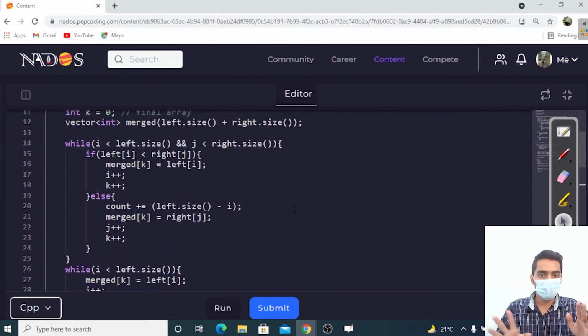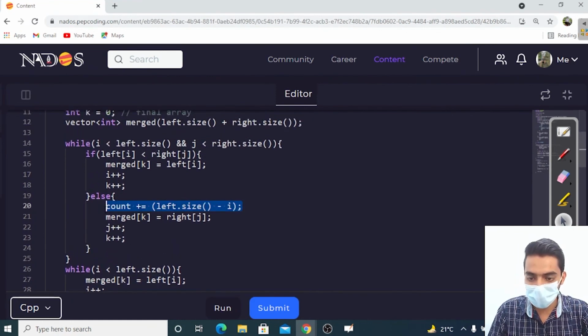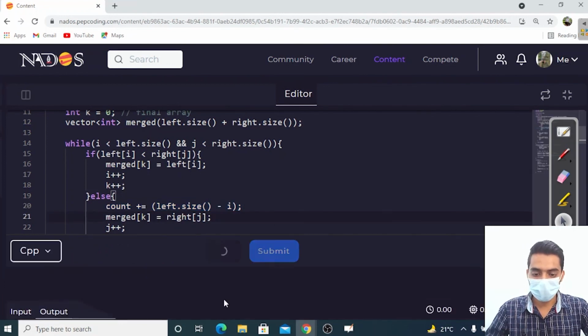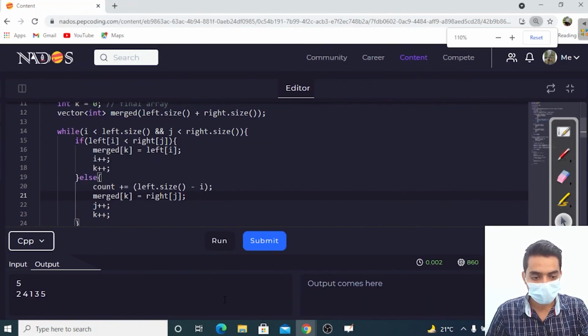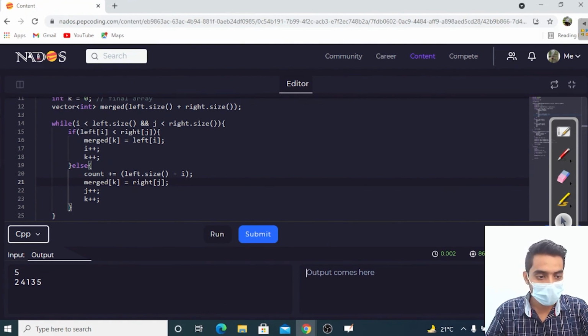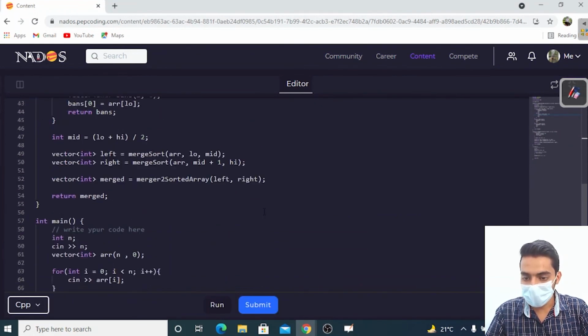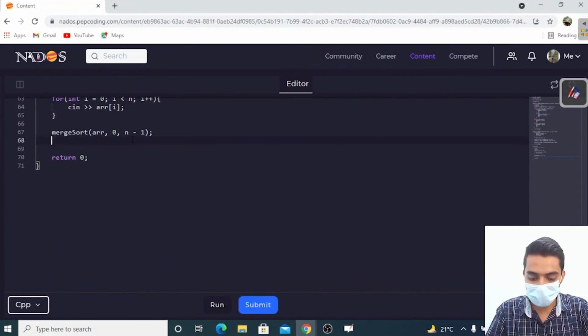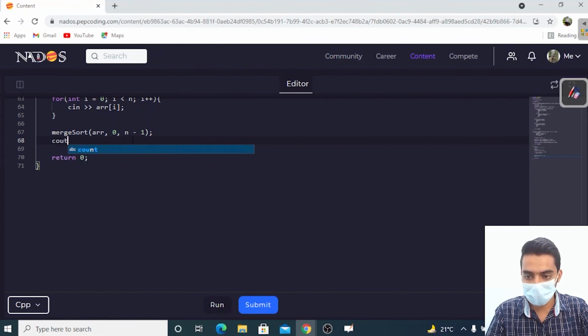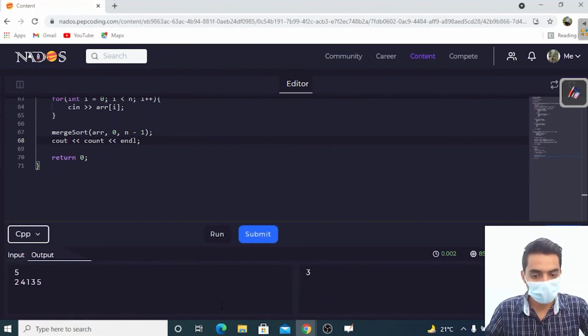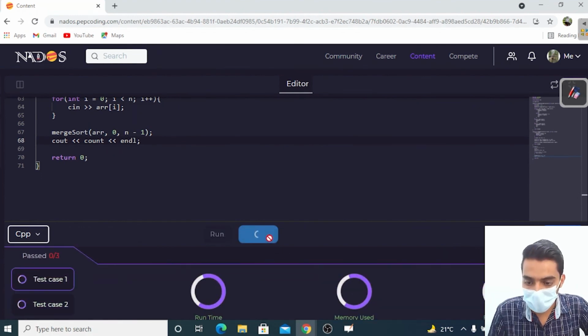This is the same code as merge sort, but we are adding only this one line, which gives the count of inversions for this array. Let's try to run this code. We need to print the count also, so in the main, let's print cout count endl. So it will print the count. Let's try to submit this code.